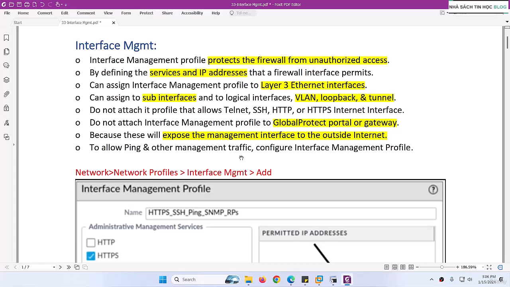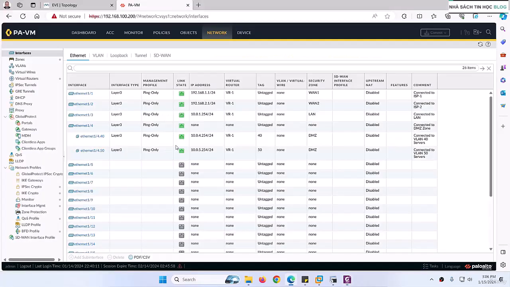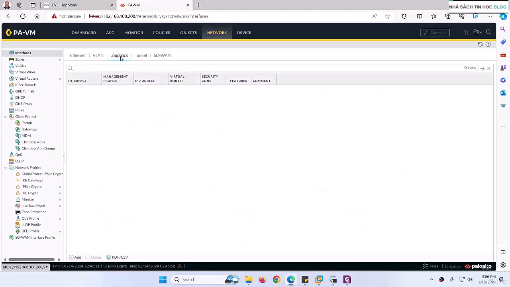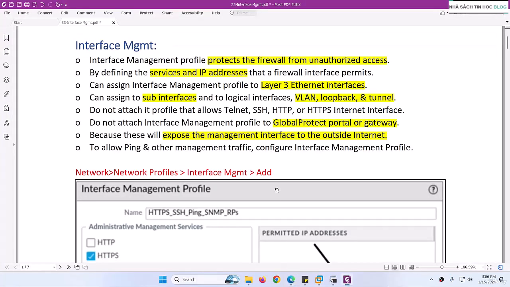We can assign interface management profile to layer 3 interfaces. We can even assign them to sub interfaces. Previously, when we configured sub interfaces, you can see the management profile is already attached to sub interfaces as well. And you can attach them to loopback interface, to tunnel, and even to VLAN as well. So there is no issue.